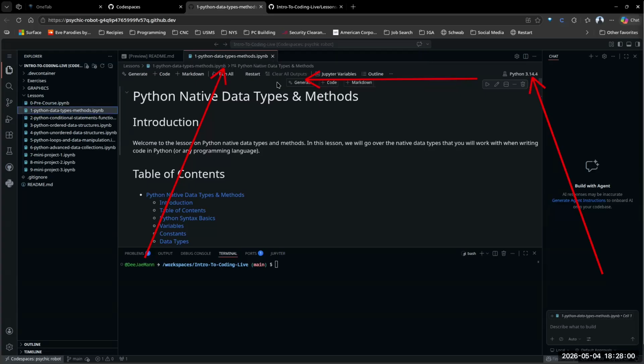Once we click that, where it said select kernel should now say Python and the version number. Is everybody able to see that? And if I move through that a little bit too fast, please let me know. I can step back.